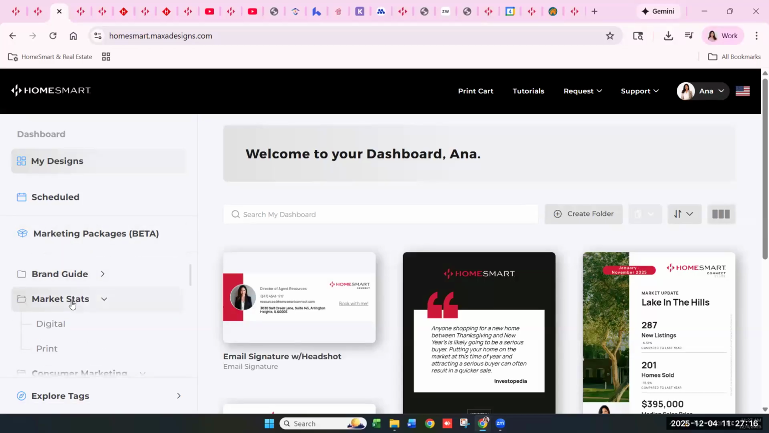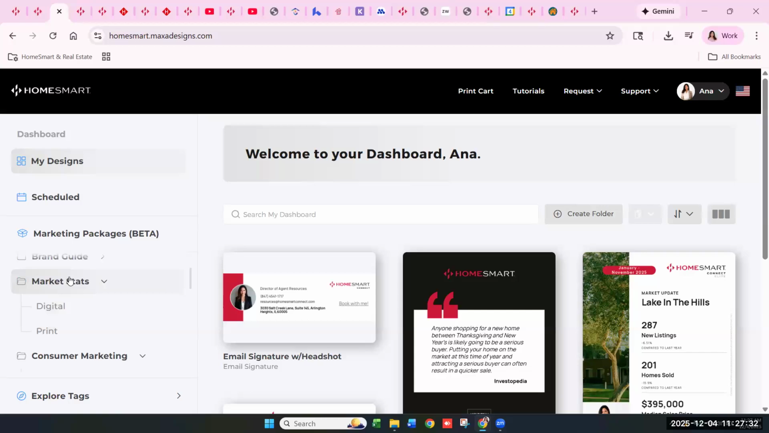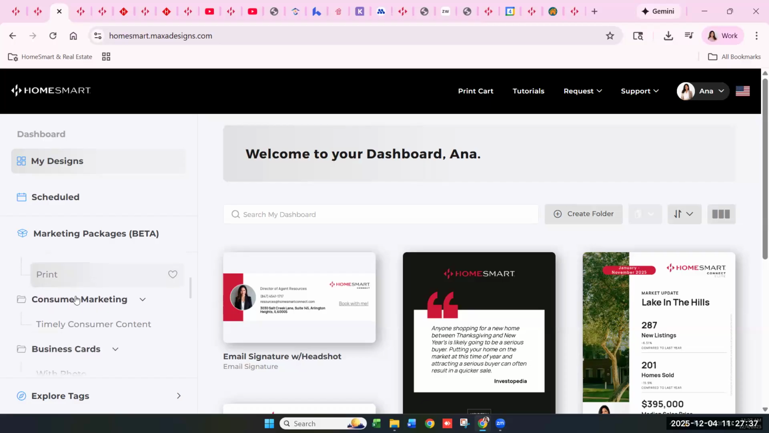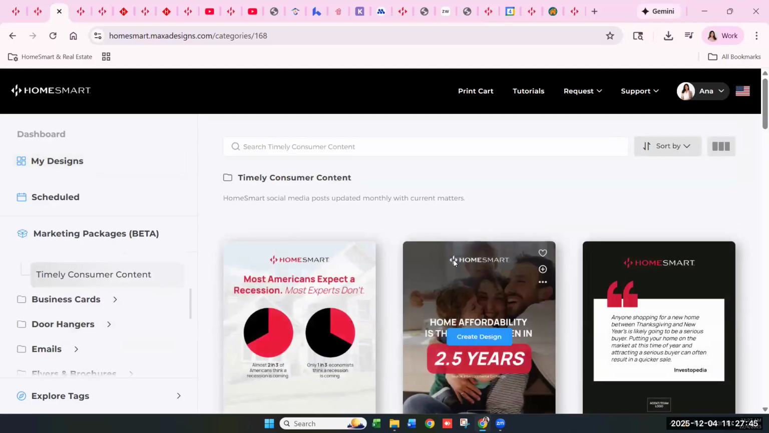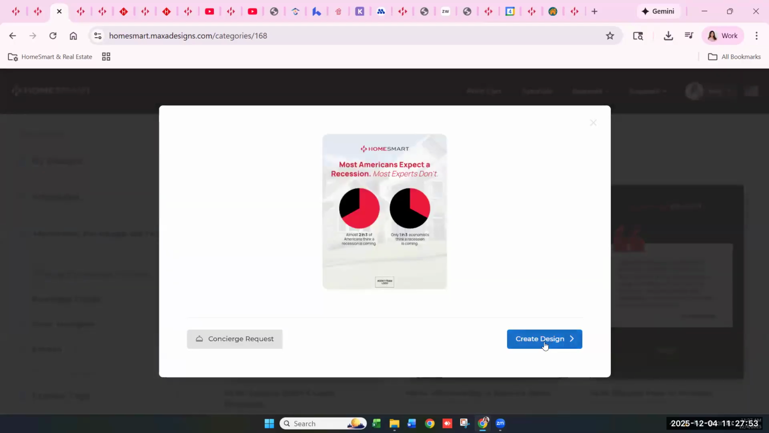Market Stats is right here. But we want to concentrate on Keeping Current Matters right now, which is consumer marketing. Right below Market Stats is consumer marketing. If you hover over it, it would open timely consumer content. Click on that one, which is supplied by Keeping Current Matters. So we're going to do this one here, create a design.